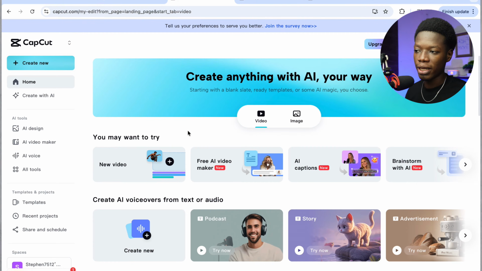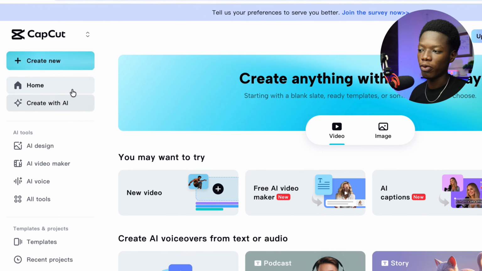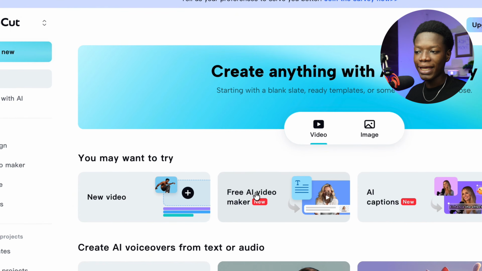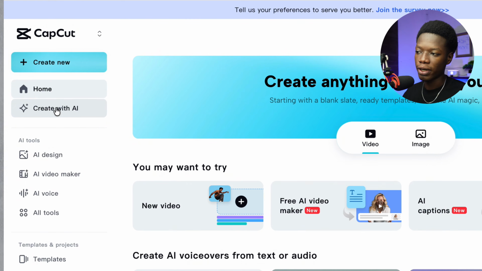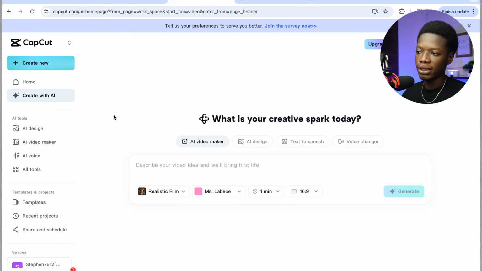That said, in order to make an AI short story, all you have to do is come to this section where I'm hovering the mouse pointer and click on create with AI, not free AI video maker. I'll show you why in just a second. So just click on create with AI. You're going to be taken to this interface.